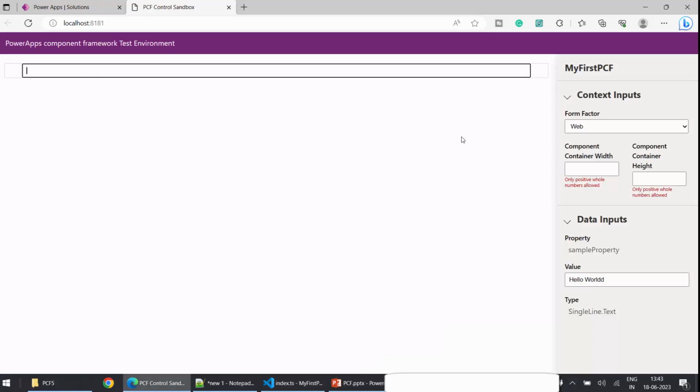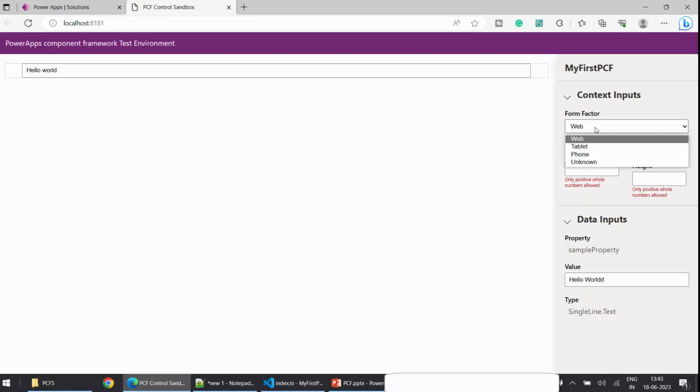Now if I change anything over here, if I type hello world, is anything getting invoked? No. But there's one interesting thing. Let's change some properties. This is the property bag. This is the property which we have created, and these are certain properties which we get by default. Form factor I will cover later; basically it means you are loading this control in web, tablet, phone or other.